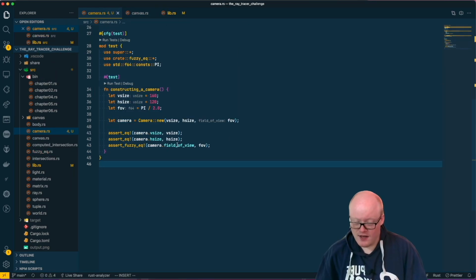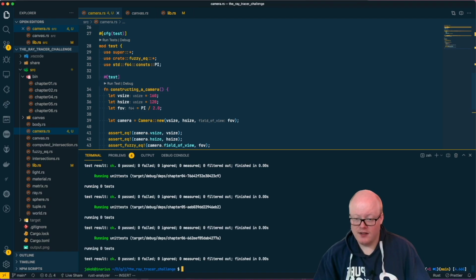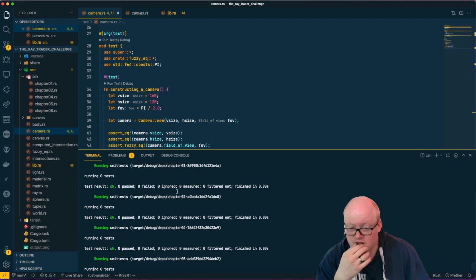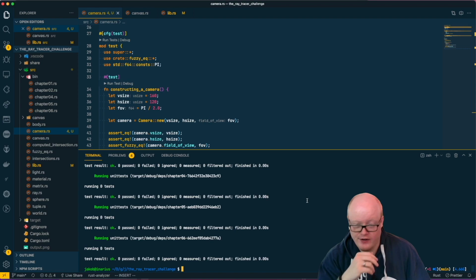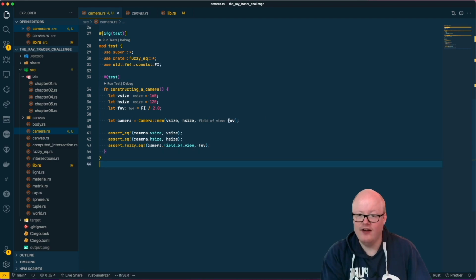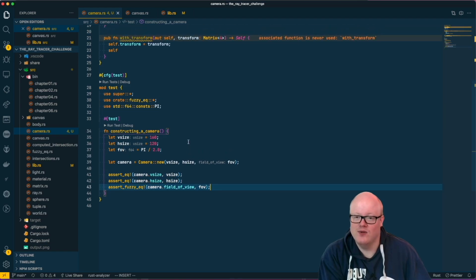So let's see if our test actually works. Let's do a cargo test camera. So has it executed the test? Running one test, camera, constructing a camera. So this is working. Okay, I didn't expect anything else actually. We are simply putting some values in here, a V size and H size, a field of view, and we are then checking that we can actually access those.